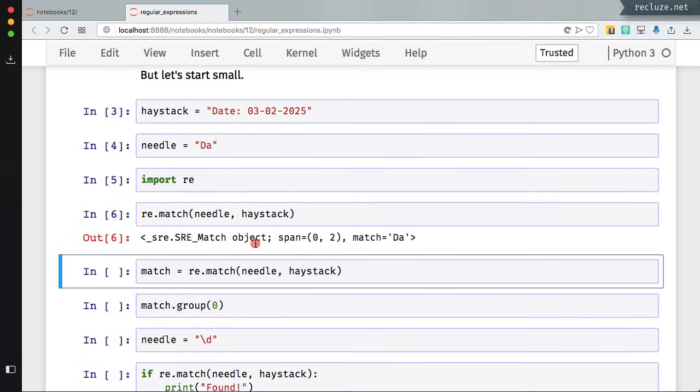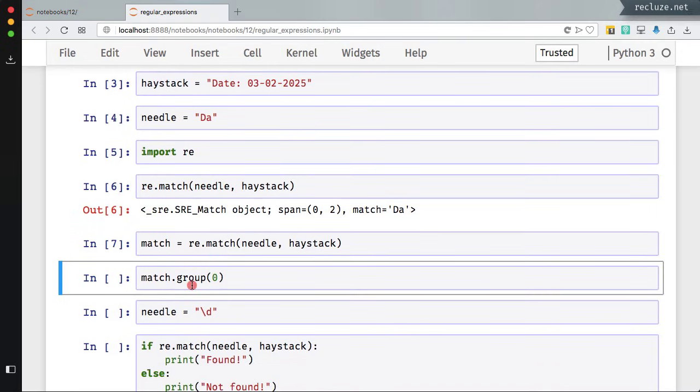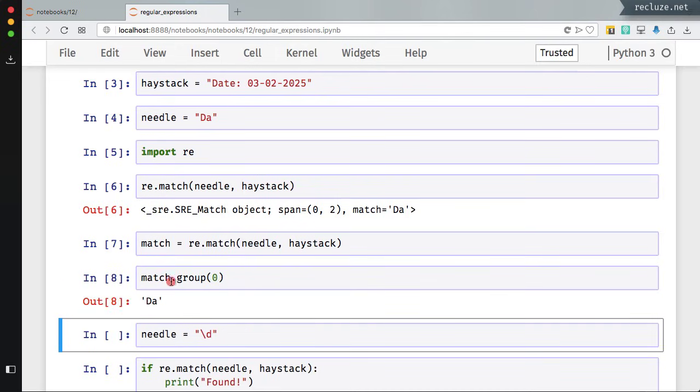So what we want to do is save this object into a variable. Let's say match is equal to re.match, and then if we want to see what matched, what part of the actual haystack matched this pattern, we say match.group(0). We'll see why we have this syntax over here in a little while, but that's how this works. So DA matched in this string over here. You might be thinking, what's the use case over here? I tried to find it and it could have just said, yes, I found it. Why is it returning it?